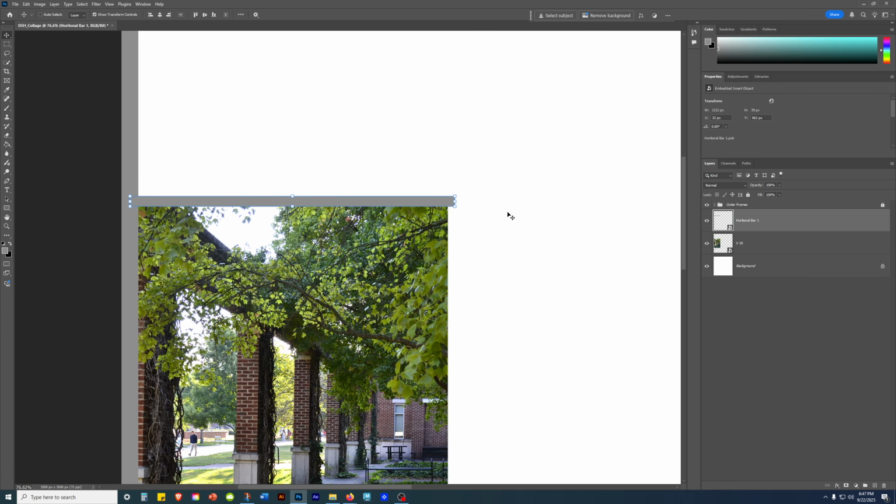I'm going to grab this. We do Control C, Control V as in Victor. I'm going to name this vertical bar 1. Then I'm going to make sure I have V as in Victor. And then I'm going to hover over here, hold Shift, and rotate it.